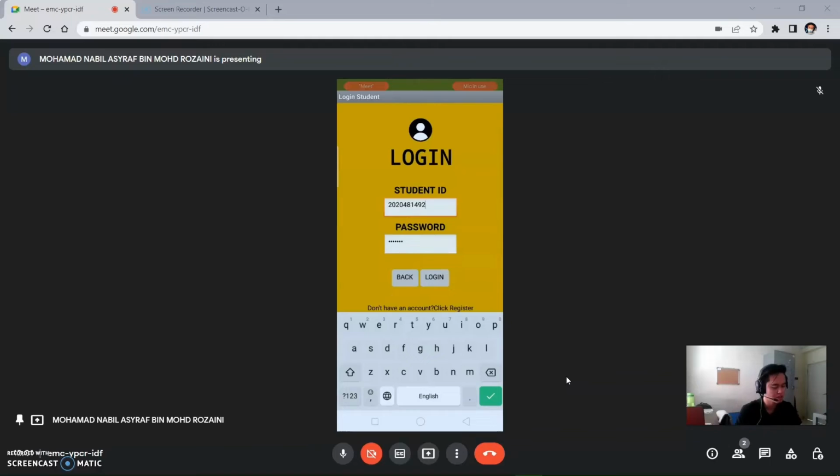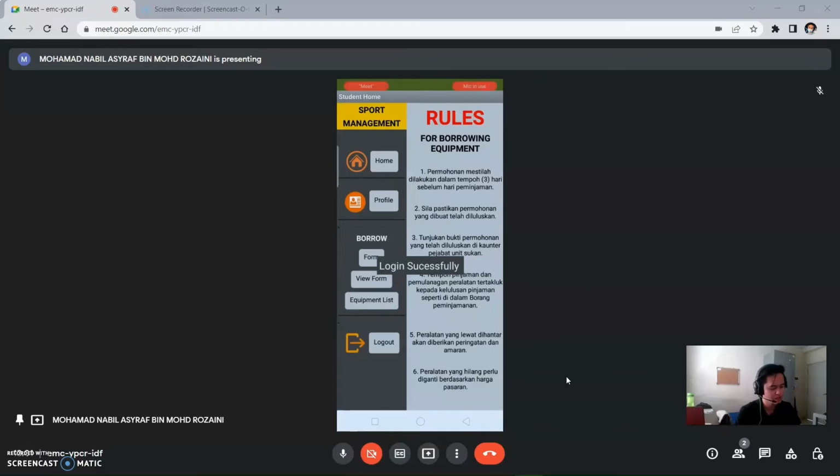Once the student has keyed in their details, the student needs to hit the login button. Once the login is successful, it will direct us to the student homepage, where the rules of borrowing equipment and the navigation bar will be displayed on the page. Here, as we can see, there is a profile form, borrow form, and login and log out. As you can see, these are our rules for students borrowing equipment.